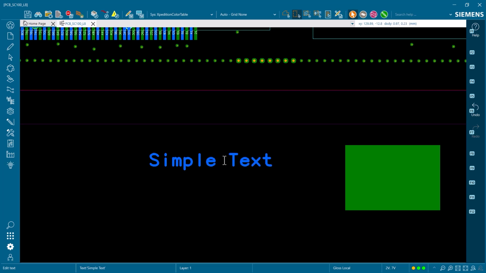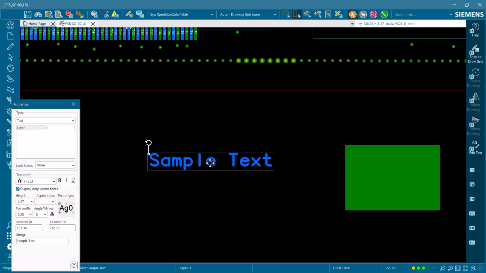There's also support for keyboard navigation, such as stepping through the text using arrow keys or holding Shift with the arrow keys to select multiple characters. If I double-click, it'll bring up the full text dialog for more advanced edits.